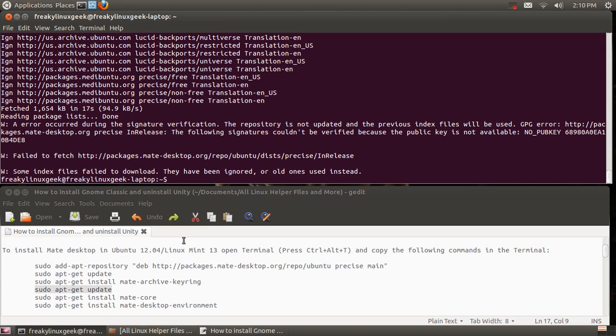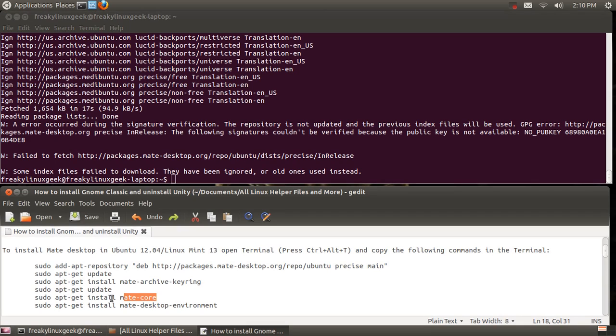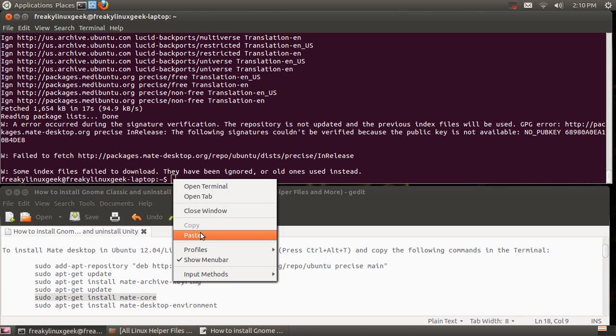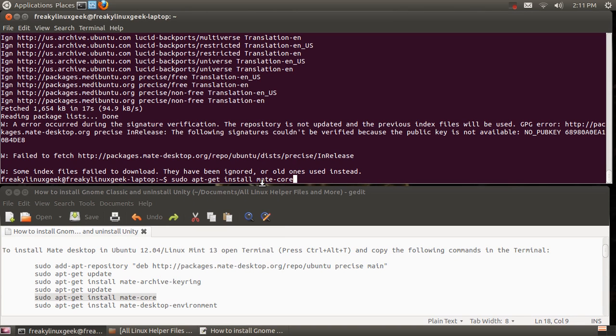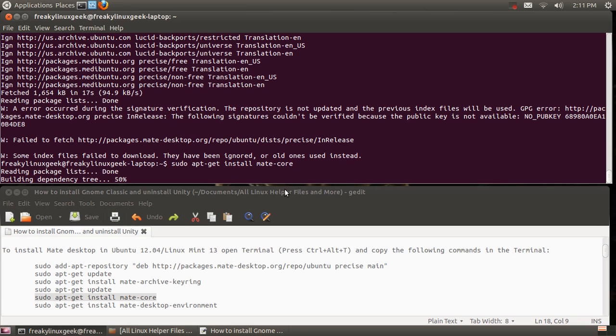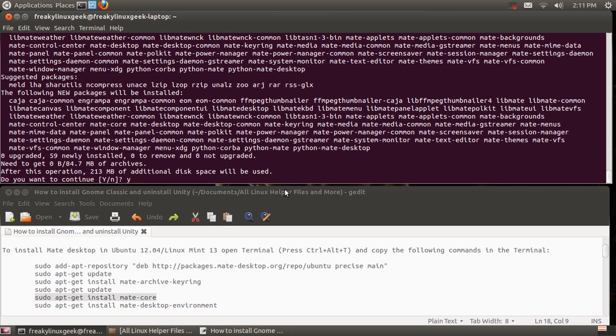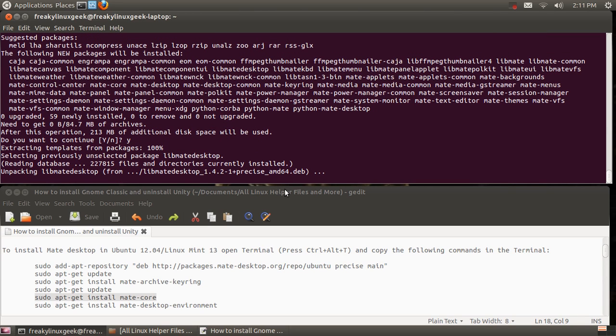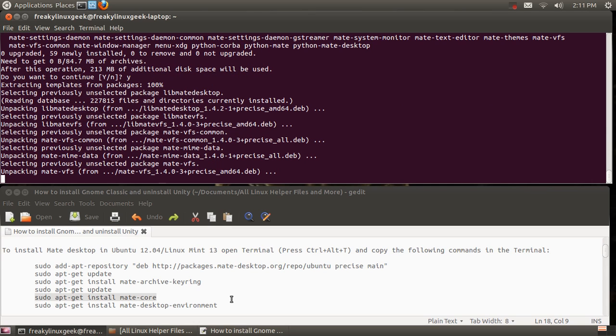That's the way I really like my operating system, so that I don't have to sit there and dig through all the extra stuff. Mate takes care of some of that, makes things a little bit smoother. Now what we're going to do here is a sudo apt-get install mate-core. This is going to install all the main core files of Mate so that we have it to use. And once that gets installed, then we'll actually install the desktop environment.